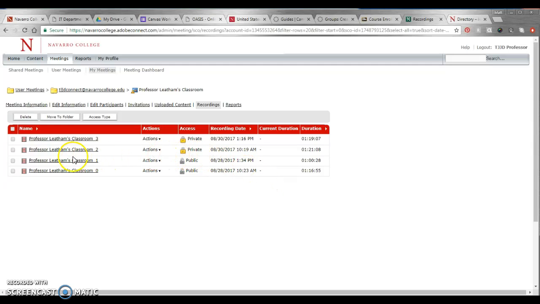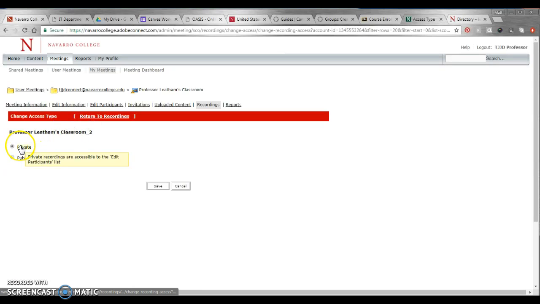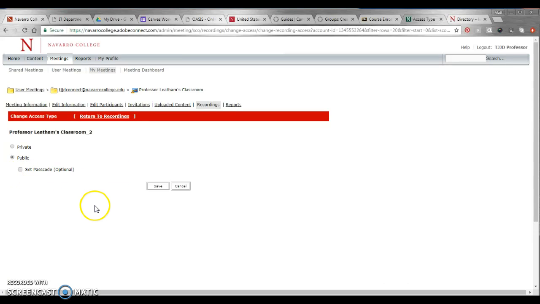So to make a link public, what I'm going to do is select, say, for example, Professor Leatham's morning class here. I'm going to choose the little checkbox to the left, and then I'm going to choose Access Type. So click the checkbox on the left and then choose Access Type. And then from here you can change it from private to public. You can even put a password in there if you want to, so that way if someone does get the link, then they would have to go through an additional step of adding a password.